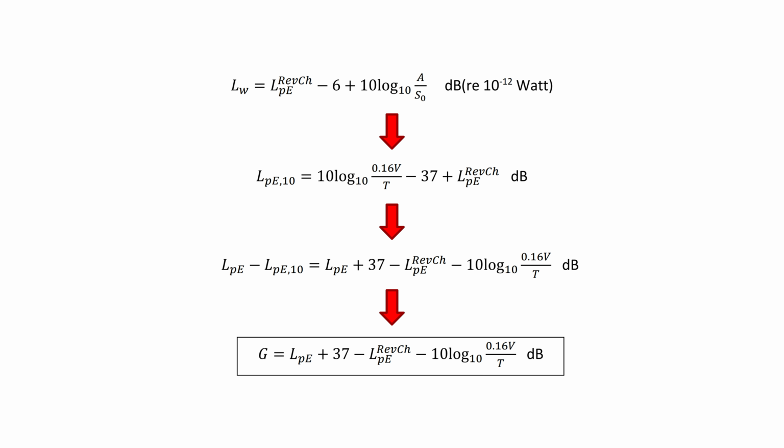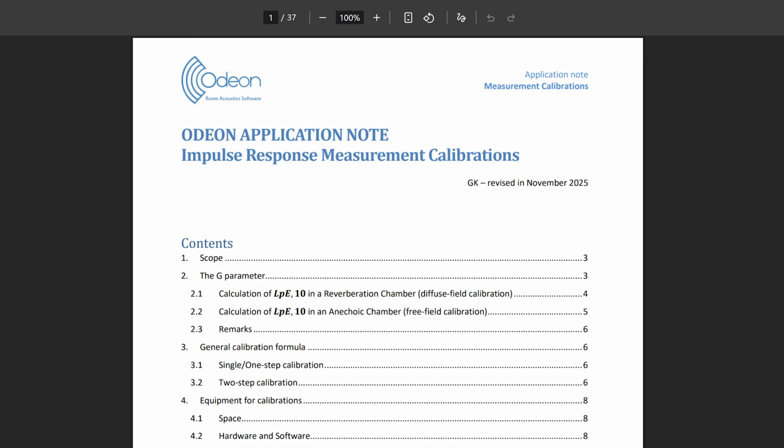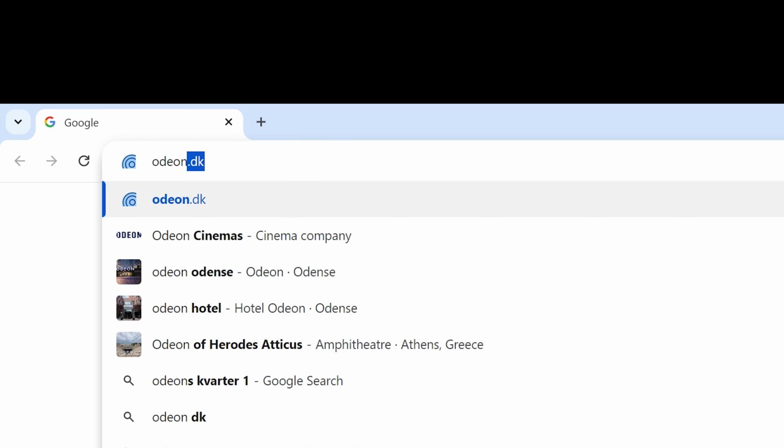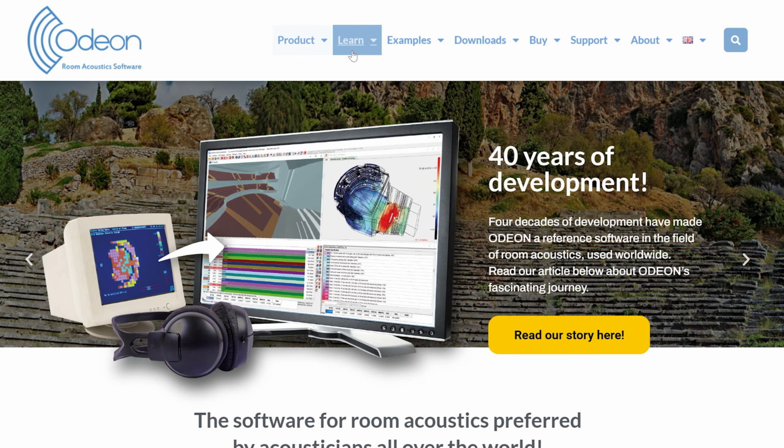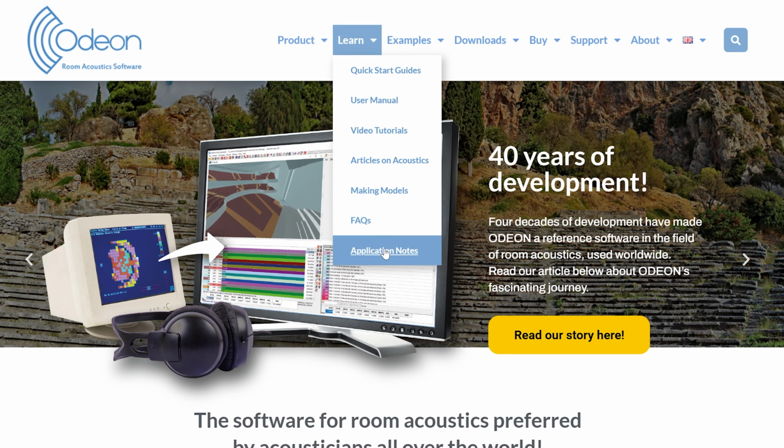Part of the logic of the diffuse-field method is calculating the power of the source, and from it, the SPL it would produce at 10 meters. The full derivation is explained in our application note on impulse response measurement calibrations. You can find it on our website odeon.dk. Learn, Application Notes.